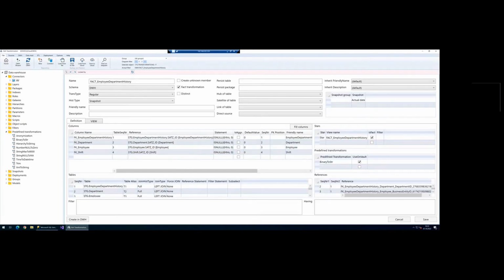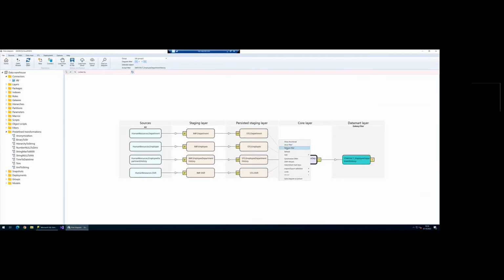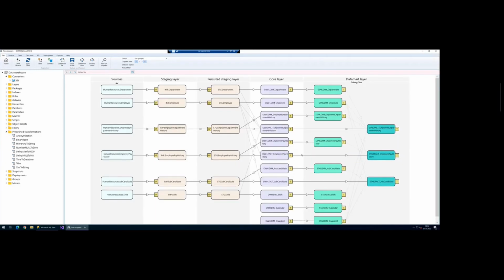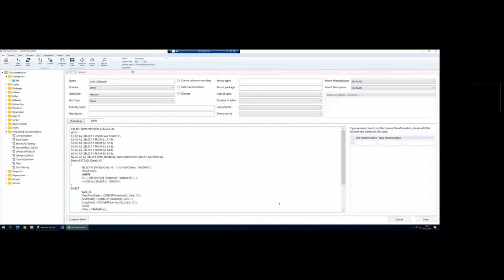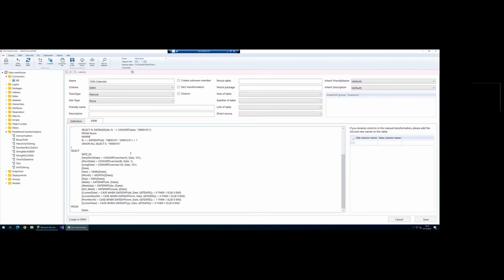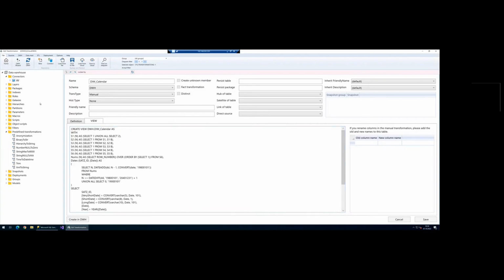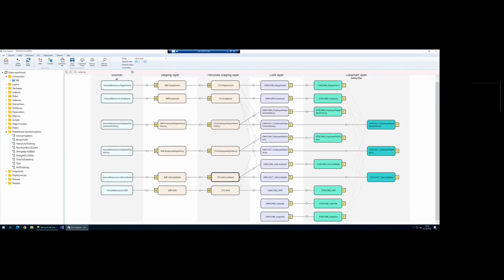Let me extend this fact transformation. I will add a calendar dimension to this fact transformation. Let me show you. The AnalyticsCreator wizard created a calendar dimension for us. This is this view, team calendar. It is just a view which provides us with calendar information, and I will use this calendar information in my fact transformations.